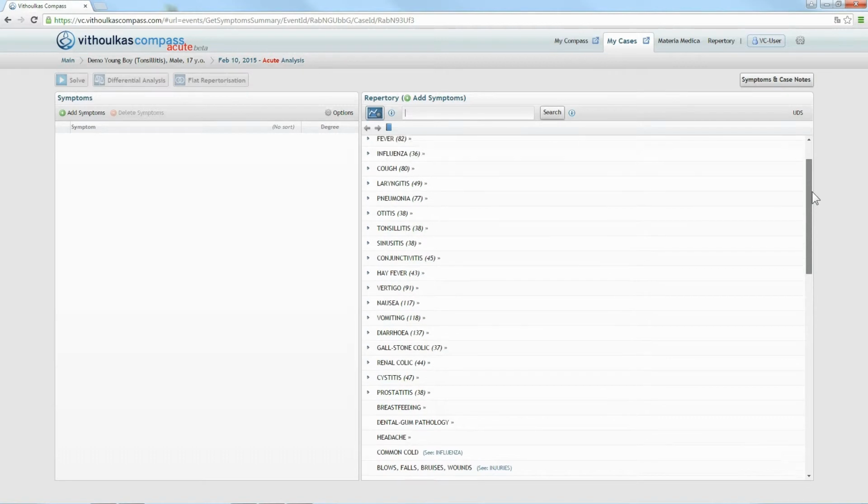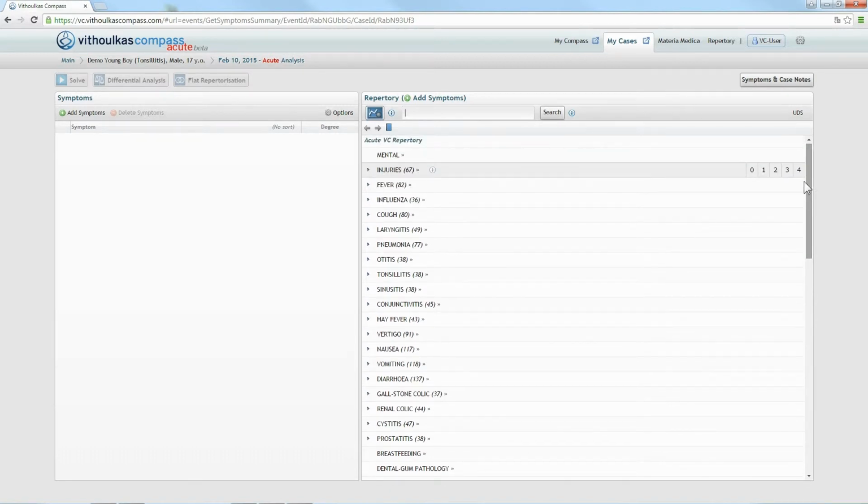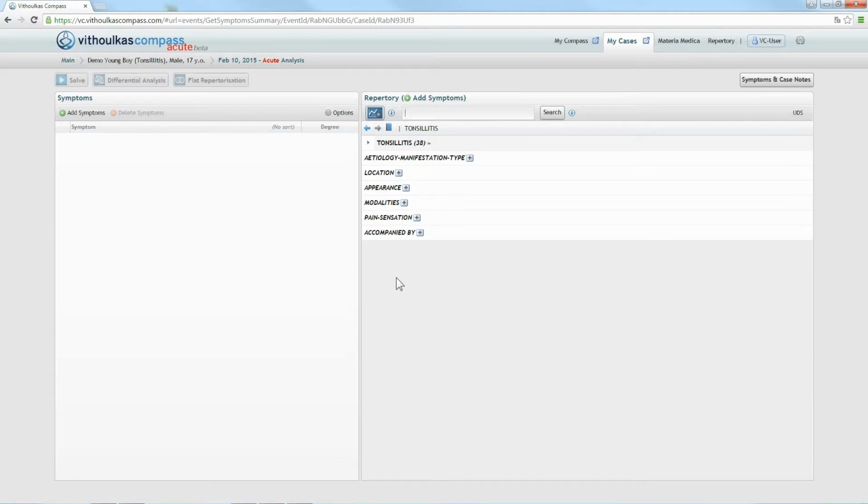Let us start by selecting the patient's pathology, which in our case example is tonsillitis. Click Tonsillitis. You now see the tonsillitis pathology chapter, and below you can see the titles for each category in this pathology. Mouse over tonsillitis and give it the degree according to the intensity of the patient's symptom, in our case 3.